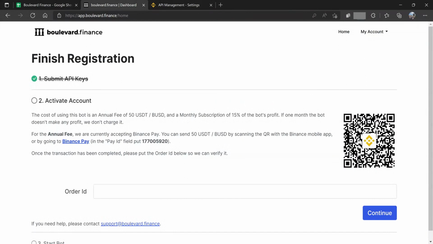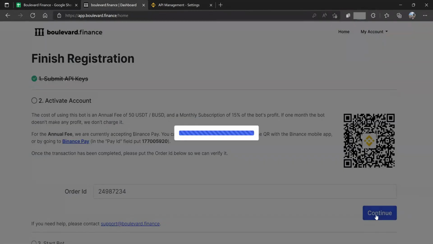And the step number two is to activate the account. Remember that for this plan, there is an annual fee of 50 USDT. In this case, the system is asking you to make the payment. We are currently accepting Binance Pay. You can send the 50 USDT or BUSD by scanning the QR with the Binance mobile app or by going to Binance Pay and using the Pay ID that is shown here. Once the transaction has been completed, please put the order ID below so we can verify it. And press continue.